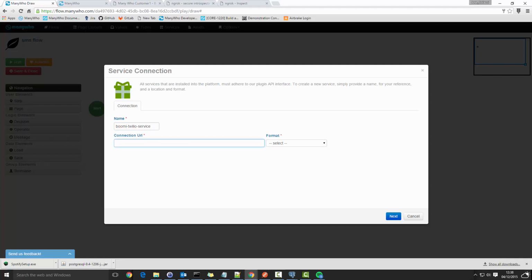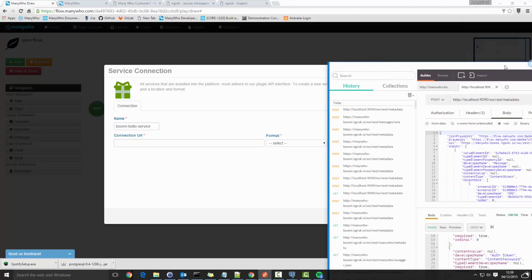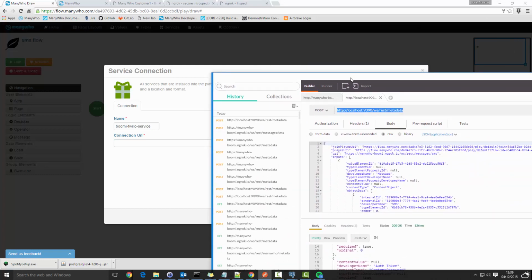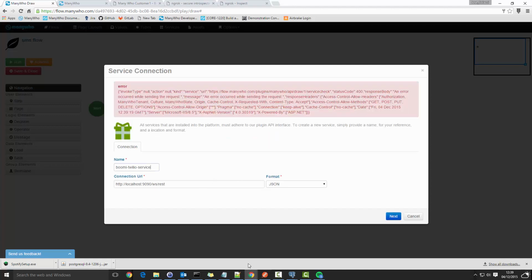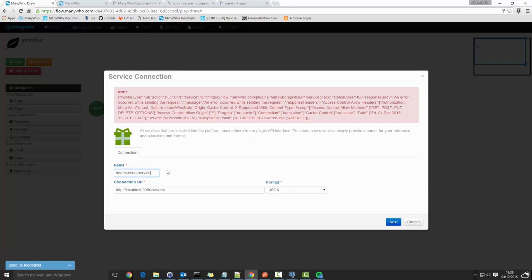And we are going to use this URL that we have here. The format is going to be JSON. You can see here it is failing because this URL is a private URL, so we need access to this URL using a tool.